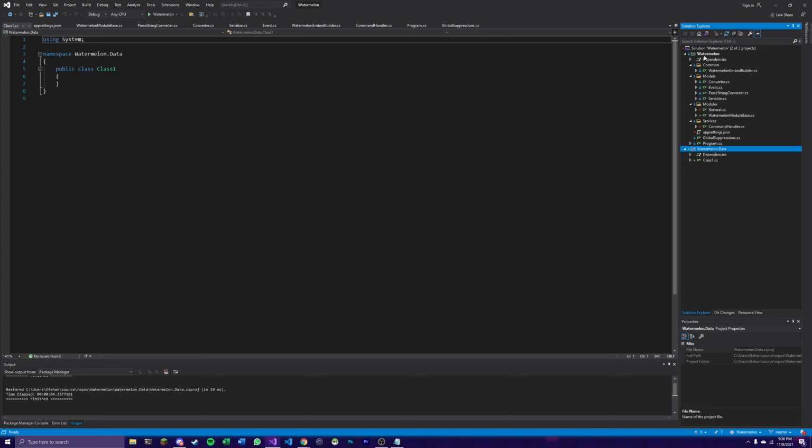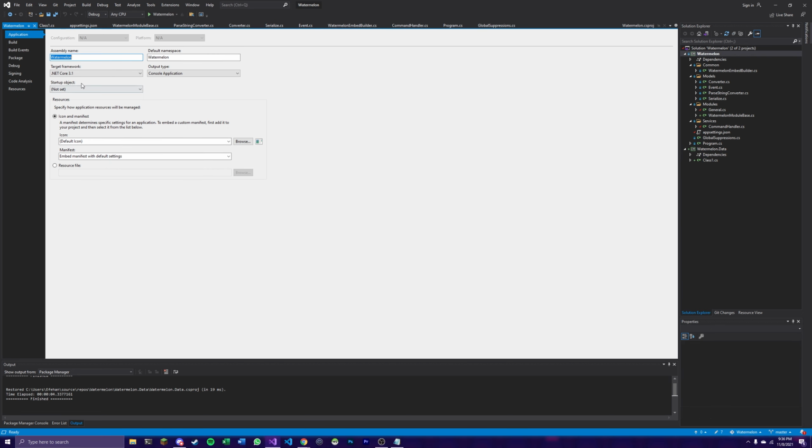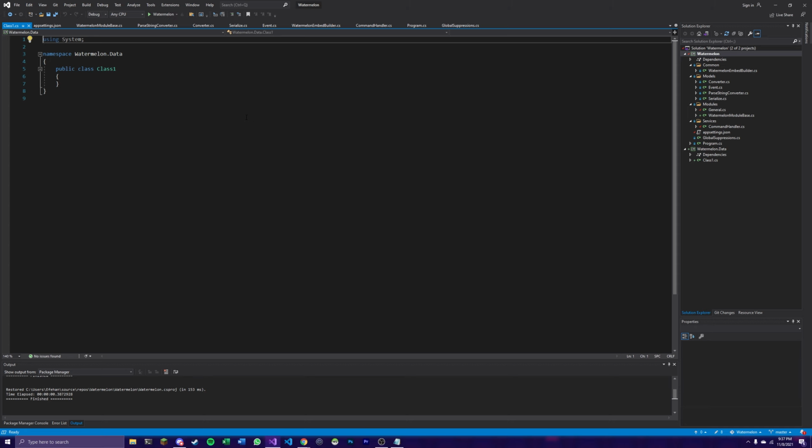Now, also make sure that your Watermelon project, if you right click it and go to properties, has target framework .NET 5.0, which is the latest version of .NET at the time of recording. Now save all your changes and you can close this and this file.